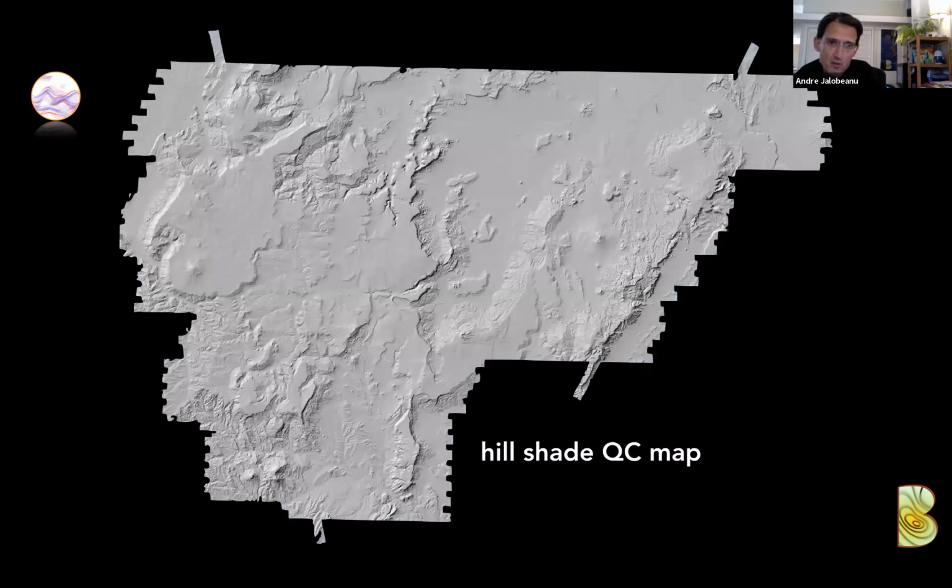Here, another output from StripAlign is the hillshade QC map. That's very useful to visualize the terrain. In some cases, for some of the clients, it's very useful also to visualize misalignments, especially horizontal misalignments. They show up really nicely on that kind of map.